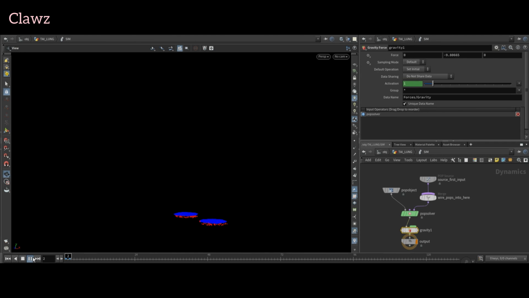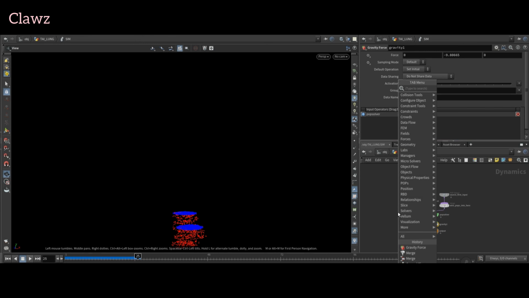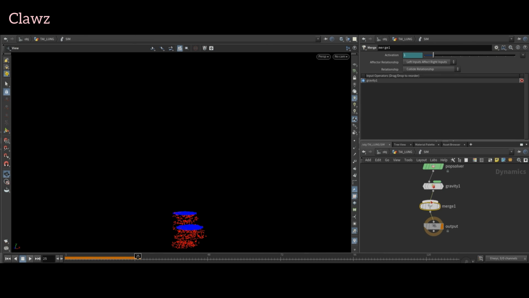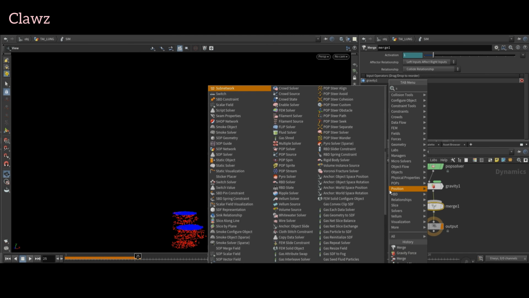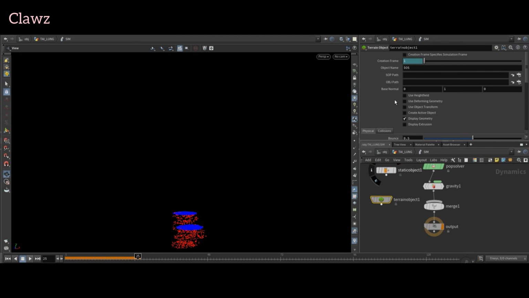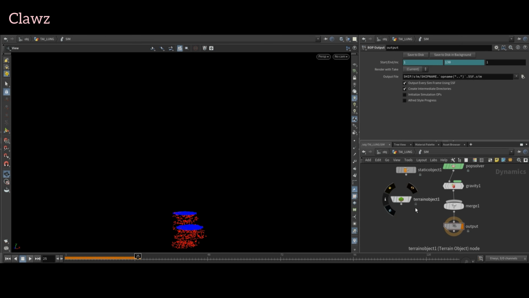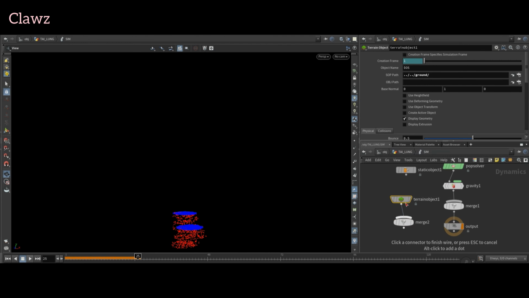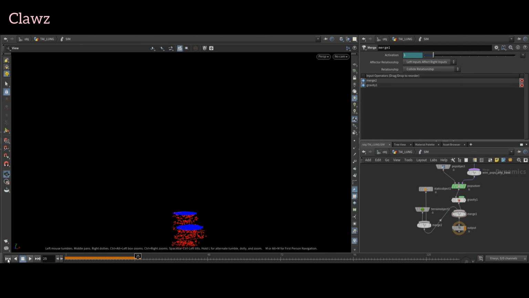So we can see that there is no collision. For collision plug in the merge node. So adding collision in a POP Net using static object for the character and terrain object for the ground. In terrain give the reference of the ground. In static object give the reference of the character. If you are using animated geometry, don't forget to enable the deforming geometry option. After that merge this. Connect the merge node to the merge node and ensure that the collision is on the left hand side.